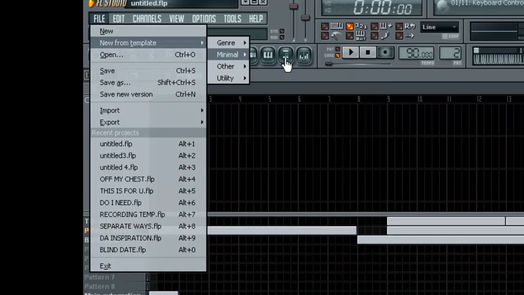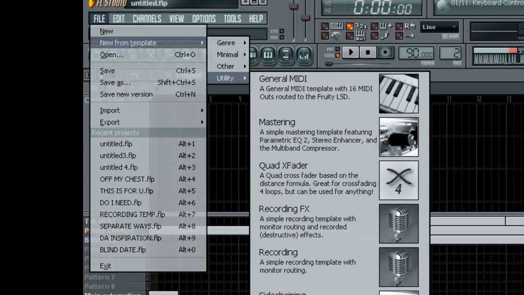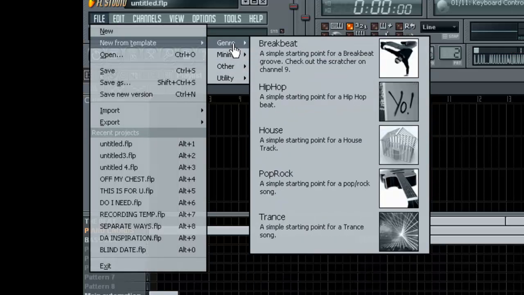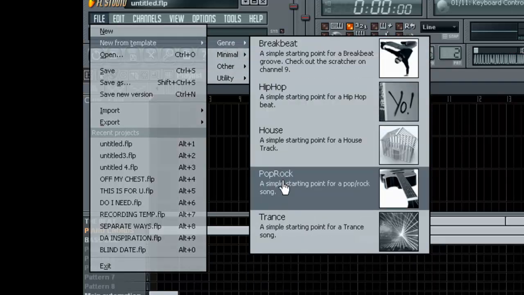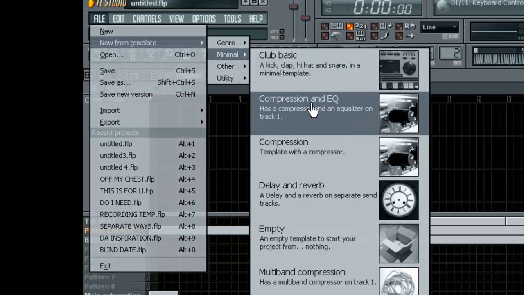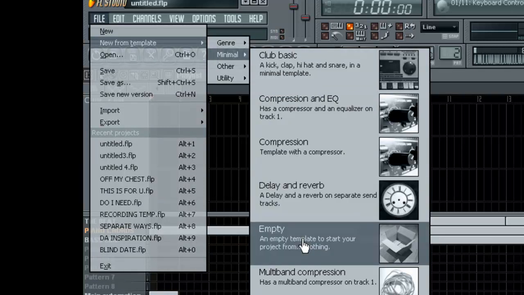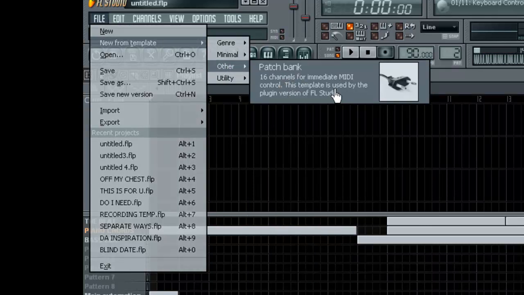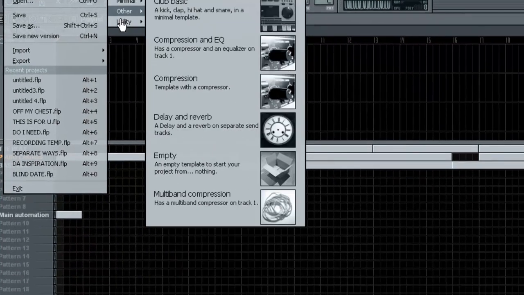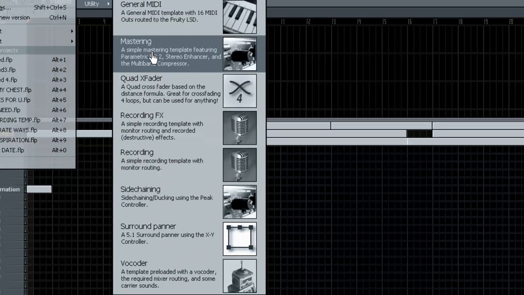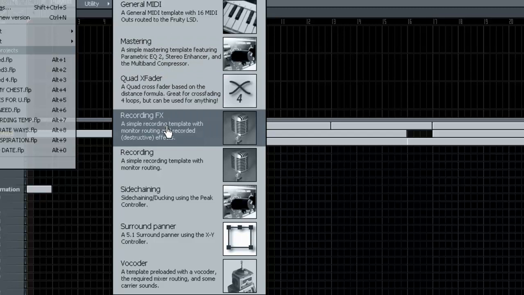Any type of template you want to pick from, they have it up here: genre templates like breakbeat, hip hop, house, pop, rock, trance, and minimal, then template selection like club, basic, compress EQ, compression, delay, reverb, empty, multiband compression. Other templates, pitch, bank, that's for MIDI stuff. I don't really use this one, I'm not doing any MIDI work. And you have the utility templates: general MIDI template, mastering template, which is what I use, quad fader, recording FX, recording, sidechain, surround pattern, and vocoder.